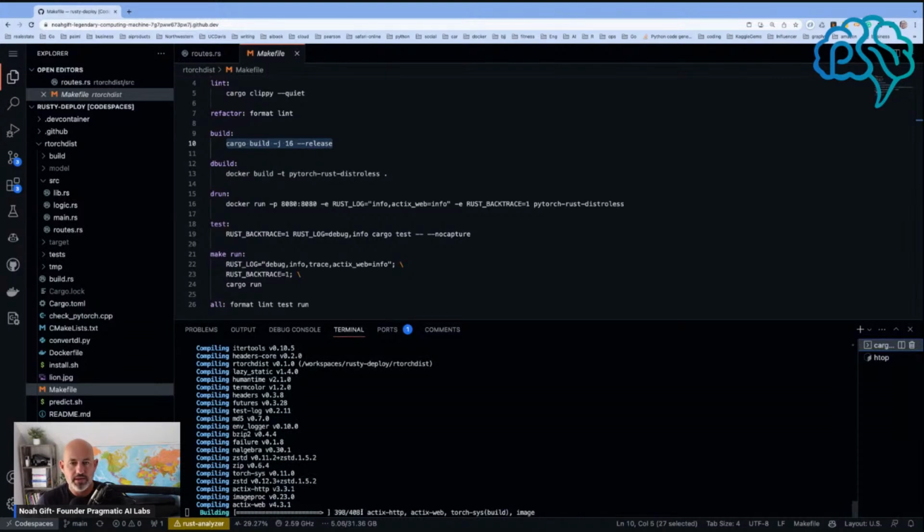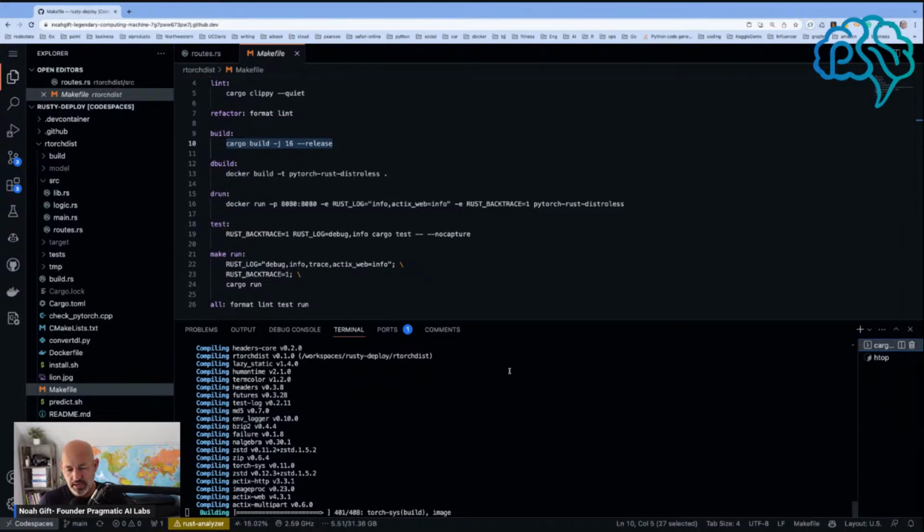Now, does it run? Once it builds, that's the hard part. All I need to do then is just go ahead and say cargo run. So let's let this thing finish. It's getting to the final steps here of building. And once it builds, all it will need to do is say cargo run.